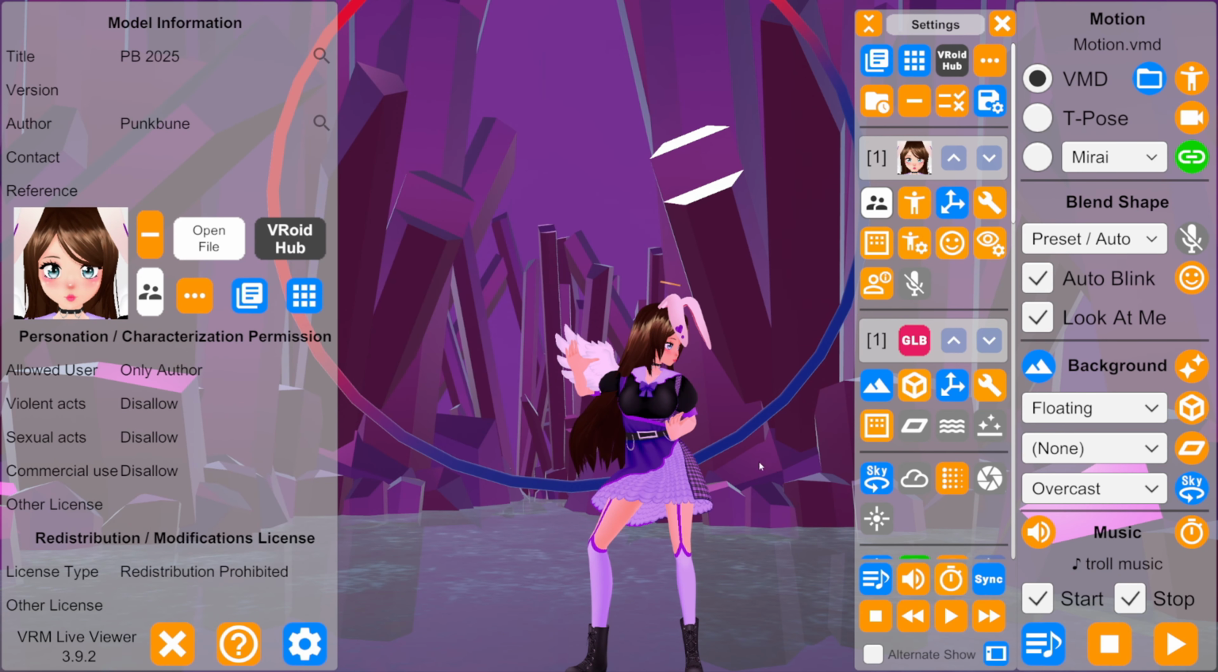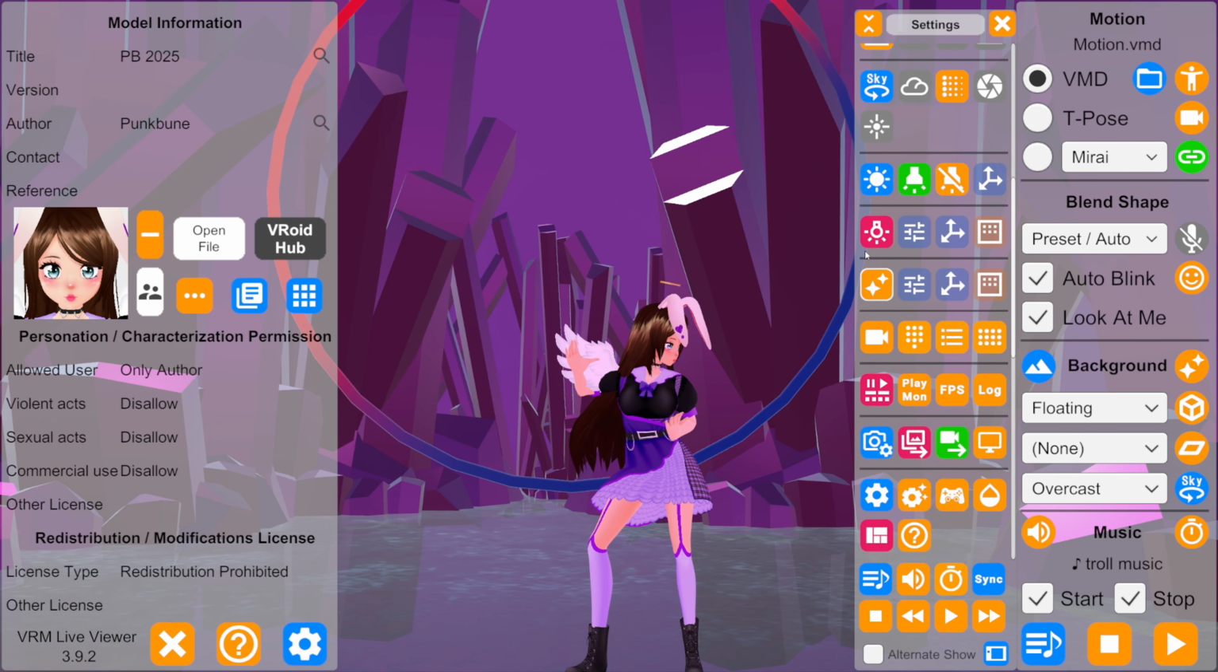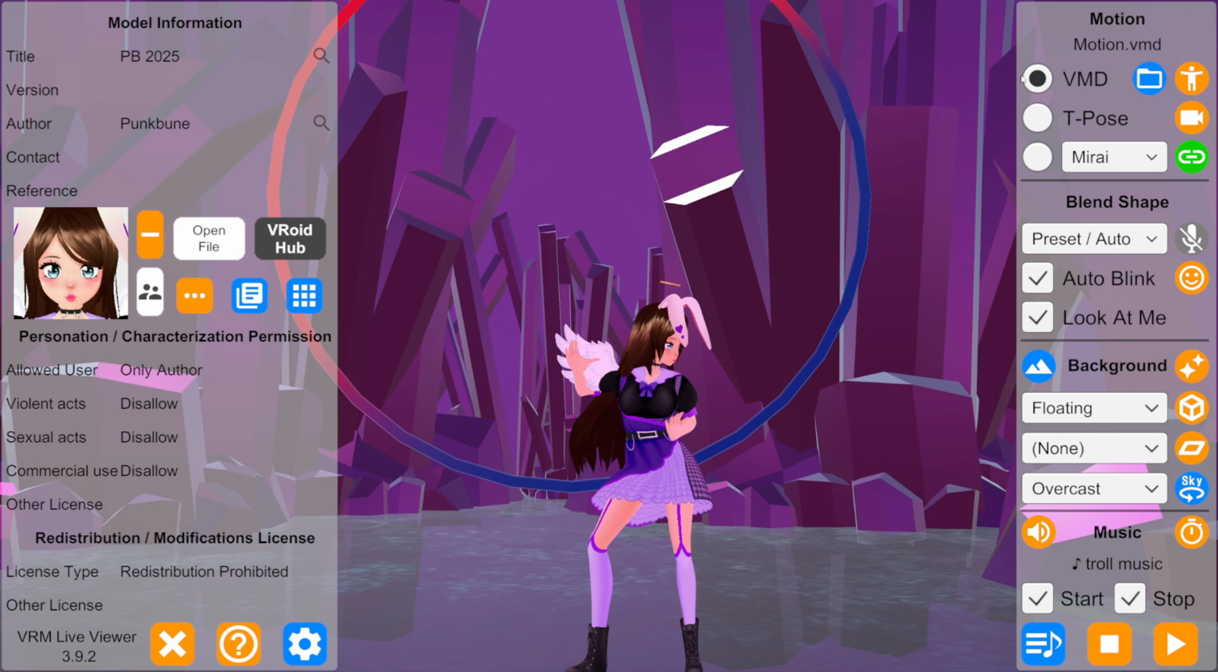So I think that's pretty much it for VRM Live Viewer. Again, there are a bunch of settings, probably more stuff that I haven't shown you, but feel free to try it for yourself, play around, and let me know if this tutorial has helped you.